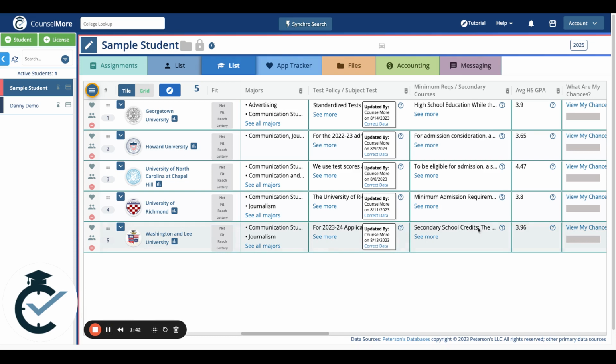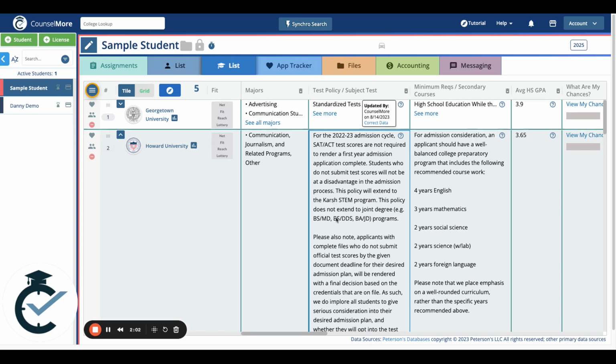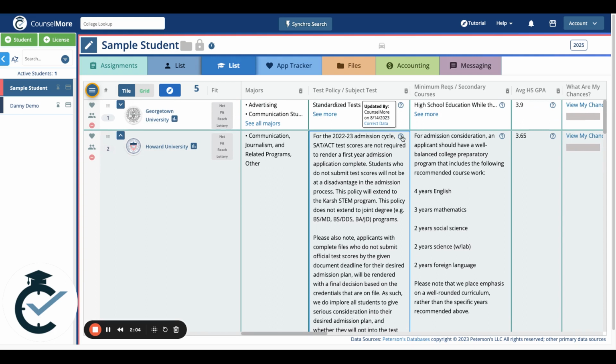And now inside every cell is a question mark, and that's going to tell me when the data was last updated. And this one for Howard says for 22-23, but it does say that it was updated in August. So I'm going to look at that a little more closely. Not required. All right, so because this is 2023 and we are fast approaching 2024, I want to see if that school has updated that resource yet.